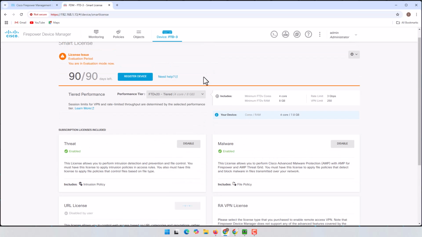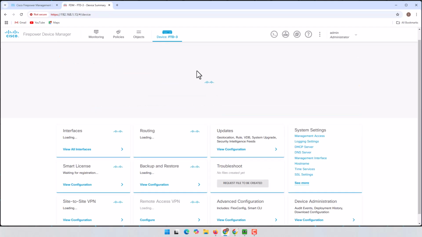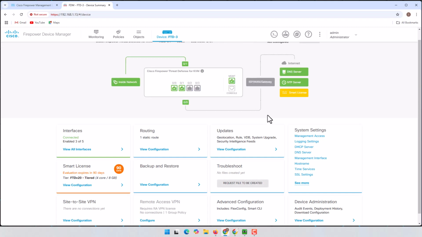Okay, now let's get back to our device, and for the beginning let's go to the interface and try to configure our interfaces. But before that, because I'm going to configure the interface inside, I have to tell you that when you configure an FTD for the first time, it has some pre-configuration, and sometimes we need to change that configuration because we may not need to use them. For example, one of them is the DHCP server.